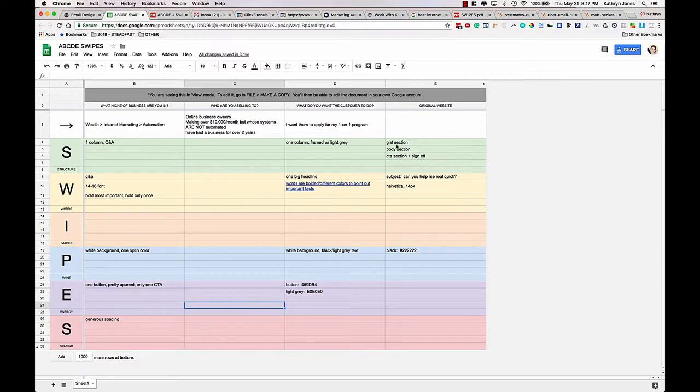We might have a few different sections here though. 14 font, it looks like, is what we're going to end with. Helvetica. We're going to bold only important things. We're going to bold different words. This might be our subject. White background for sure. This is the black-gray text.